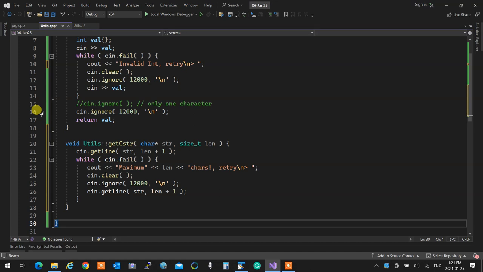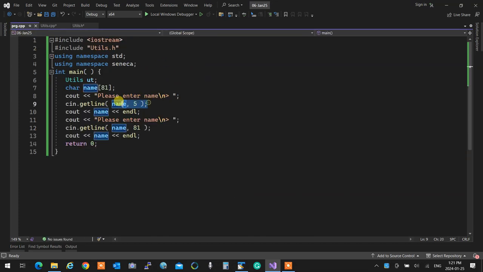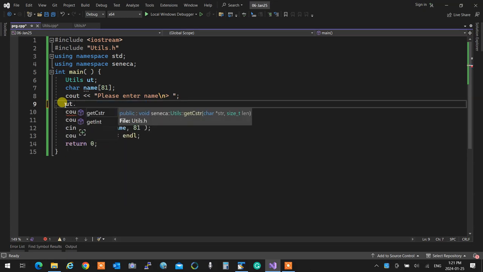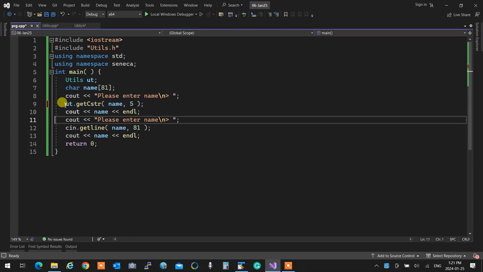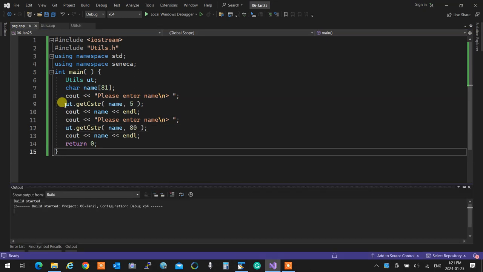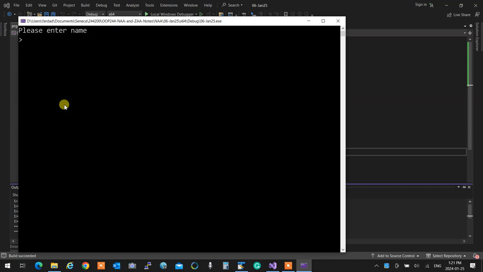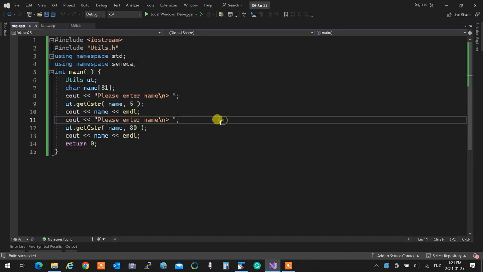Now in here, I can actually write something like ut dot get c string into name 5, okay, and same thing over here. I'll put 80, and I run it. Hopefully, it's going to work. So in here, I'll go Walter, and it's going to say maximum 5 chars. I should have made it better. I forgot the spaces. I'll fix it later. So in here, I'm going to say Fred. Now it's going to say it's OK. Please enter a name, whatever. And it's going to get Walter, whatever that is. Anyways, so now it's working. I'm going to fix that.